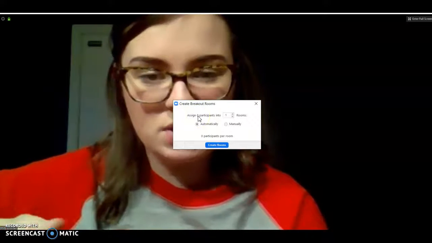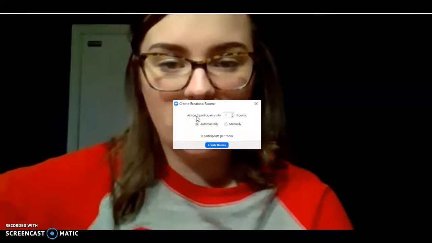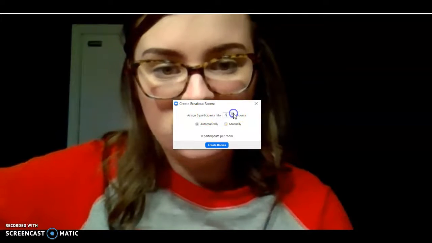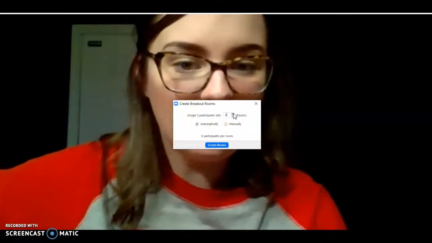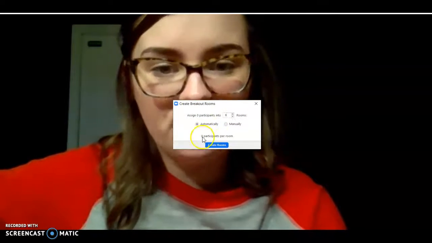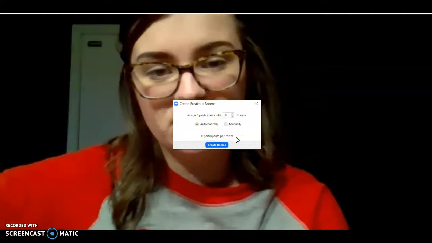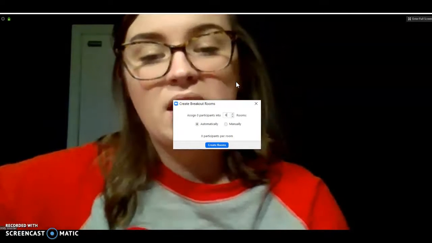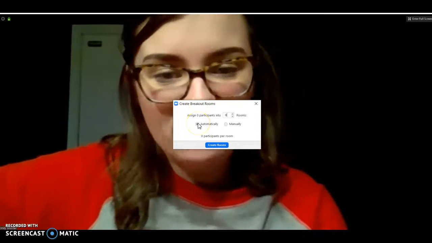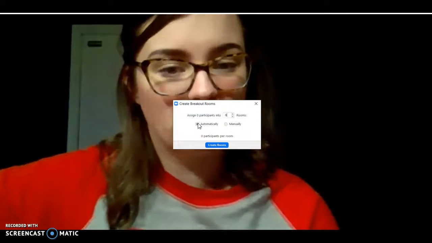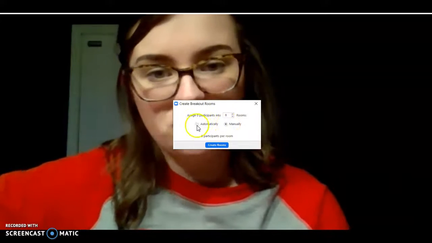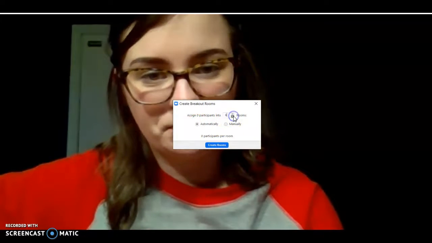So if you have 10 kids in the meeting, it'll have you assign how many kids you want per room. So I could say I want 8 rooms, and then it'll tell you right here how many participants per room that would be. So if you had 16 kids in 8 rooms, obviously that would be 2 kids per room. And then you can choose to automatically have it assigned. So if you wanted them in specific partners, you would want to manually assign it. But if you don't care who goes into what room, you can just have it automatically assign that.